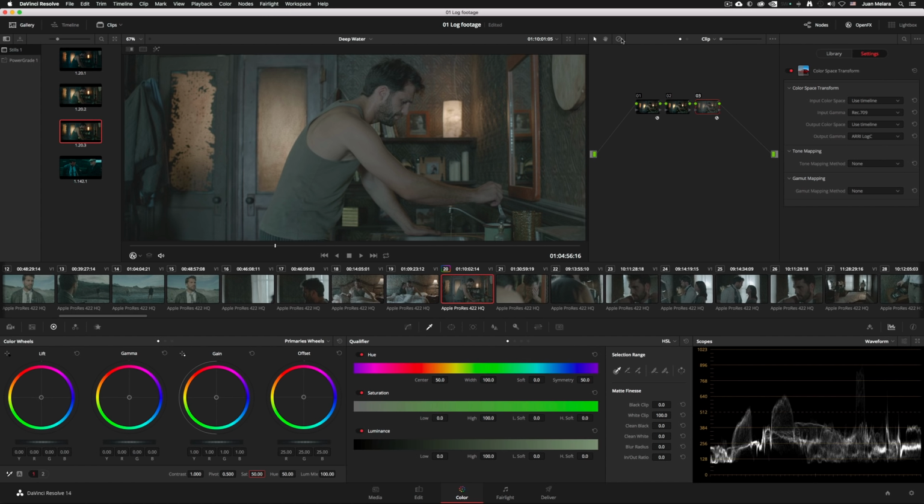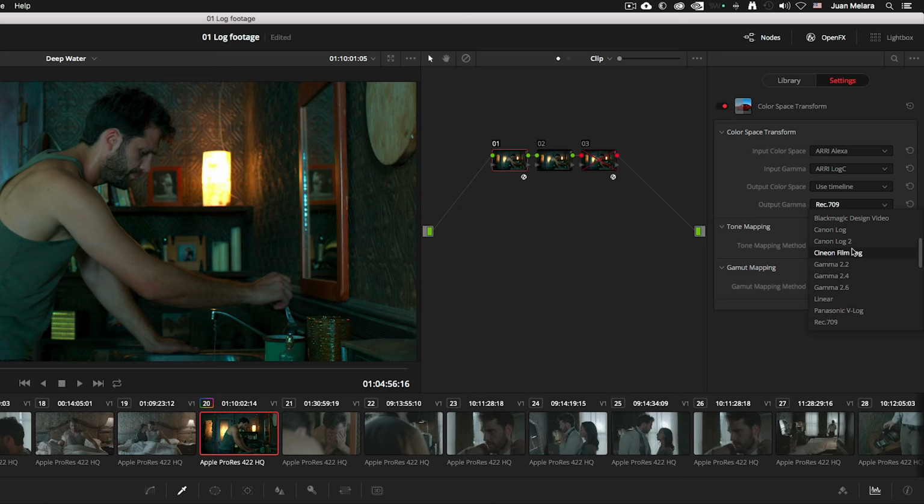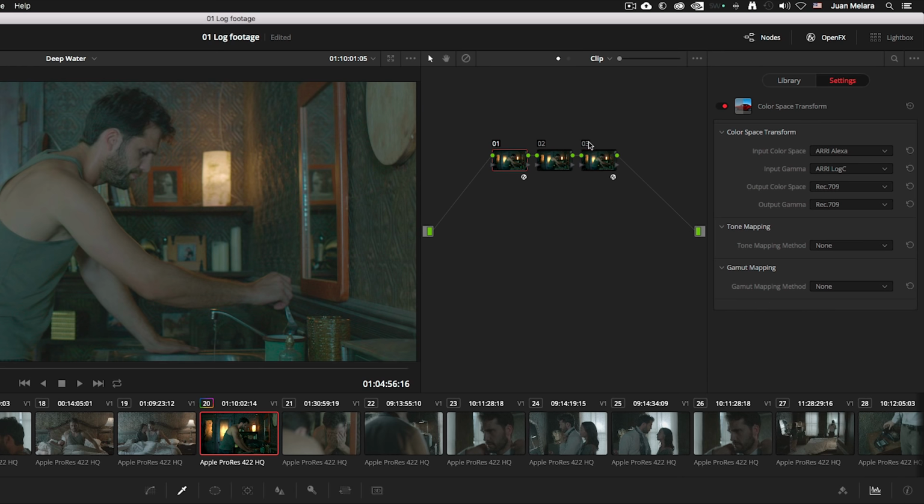and it actually confirms that we're not clipping any data. So now that the lift gamma gain wheels are working as expected, let's convert the color space to make keying easier. Returning to the first node, we select the color input as ARRI Alexa and the output as Rec 709. Keying should now be a little bit easier.